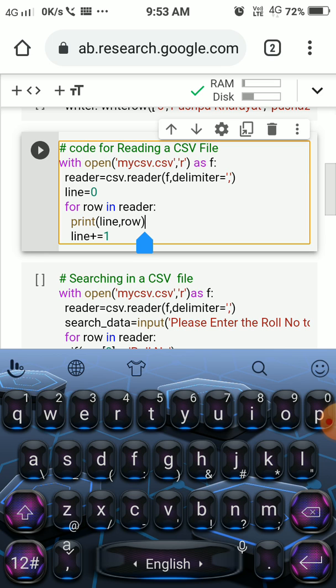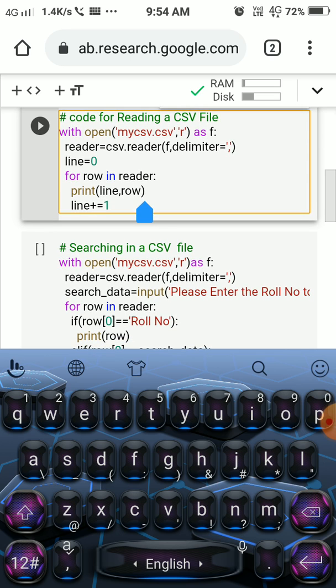And I am going to traverse the elements, the tuples of the table, with the help of a for loop. Here line equals 0, which counts how many rows I have, and then for row in reader. The reader object contains every element coming from the file my csv.csv. Here we print the line number along with the row, and we use the shorthand notation line plus equals 1.